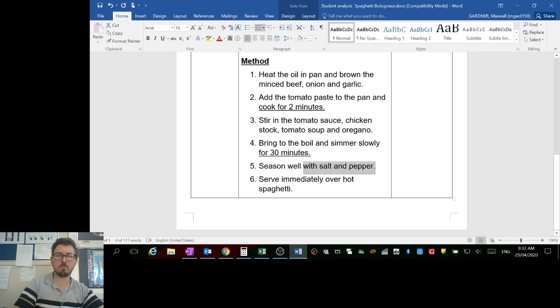Season well with salt and pepper. They're telling us what there. All right? Because we could season it with whatever we like. We could season it with Worcestershire. We could season it with fish sauce. We could season it with soy sauce. But it's specifically telling us salt and pepper. And the other one was serve immediately over hot spaghetti.